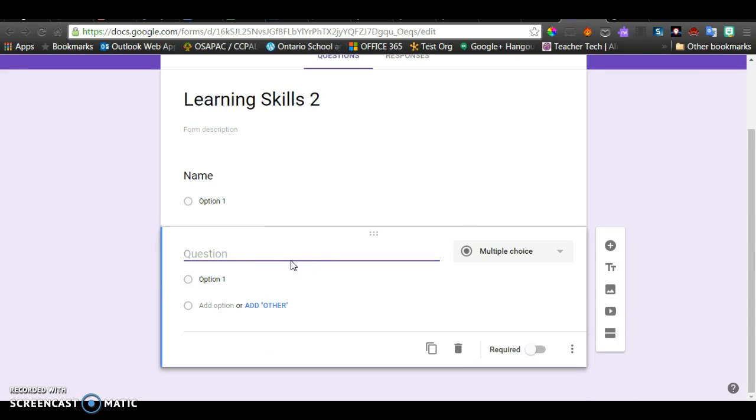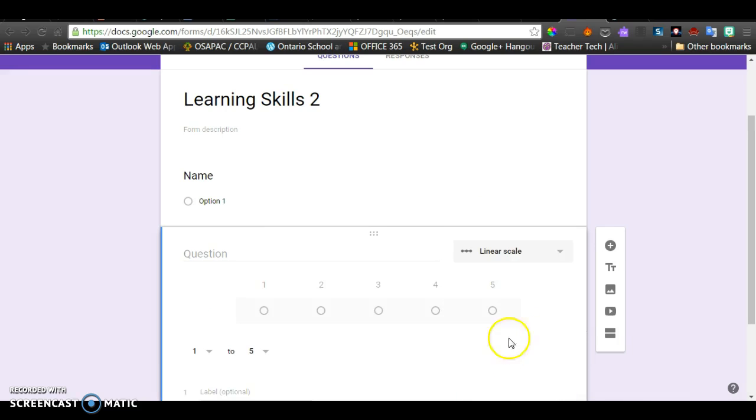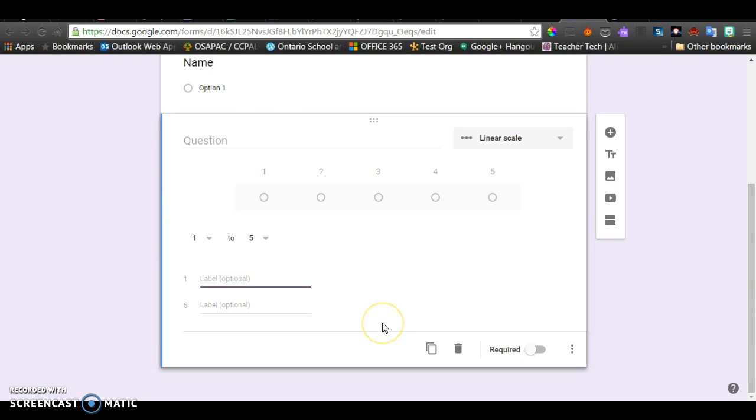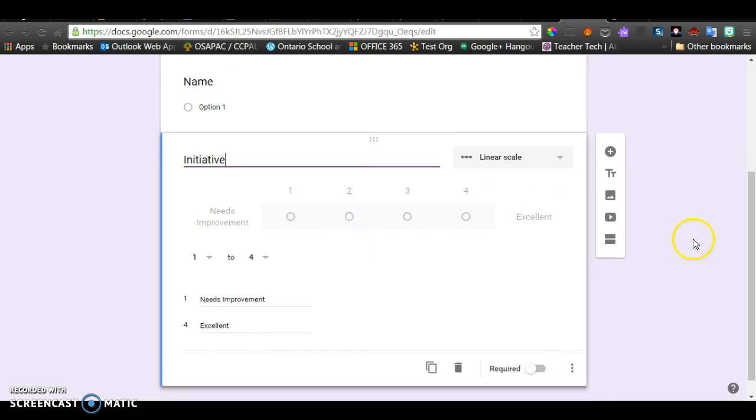Let's say it's a linear scale question. So we're going to go from 1 to 4, where 1 is needs improvement, to be in alignment with our report card stuff, and we'll say that 4 is excellent. Again, you can make this a required question or not, probably not something you need to do necessarily. And what is this for? This could be for initiative for the day. Again, you can make one of these for every single working skill, initiative, responsibility, etc., and then you could have a level, linear scale.